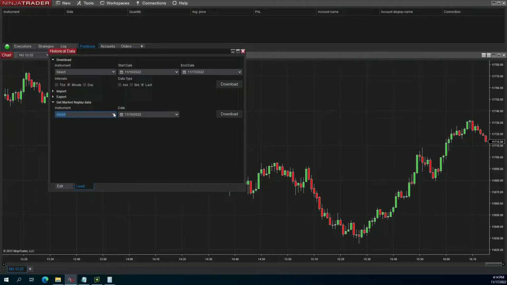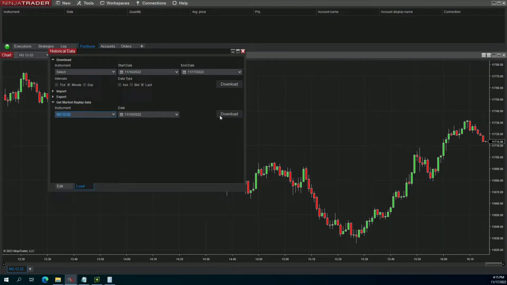So let's go ahead and select the NQ, download the 16th, download the 15th. It does download relatively quickly, it's just a little tedious to do it. And make sure we've got the data for the 17th downloaded as well.